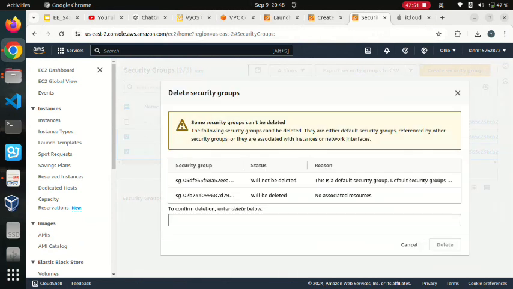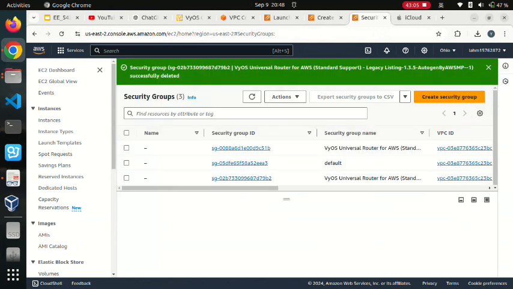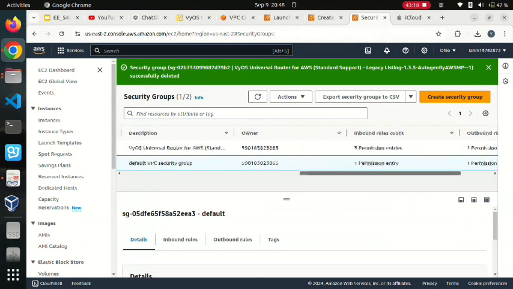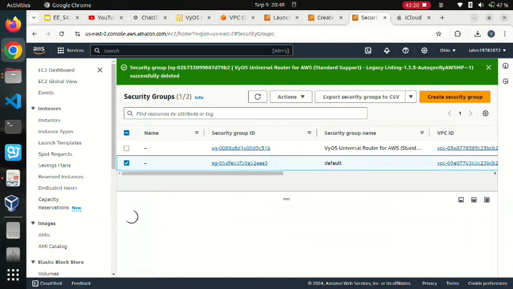And what is a security group? I think it's just like a rule. It's just like a firewall in order to protect our virtual machine. Okay, it has been deleted, but why can't the default one be deleted? Okay, it doesn't matter.